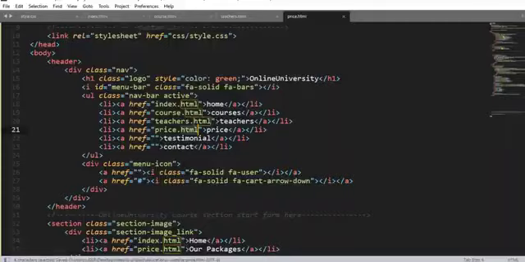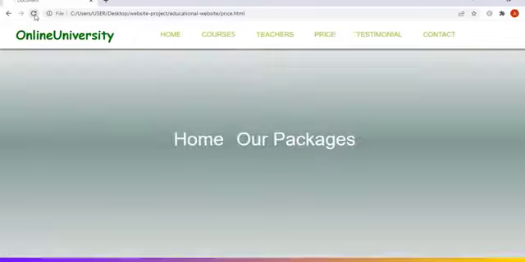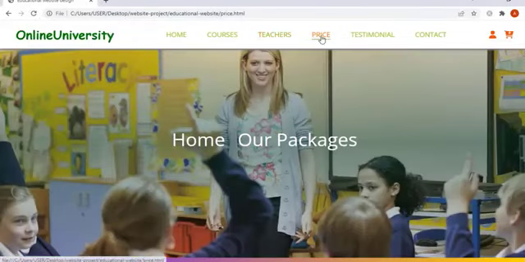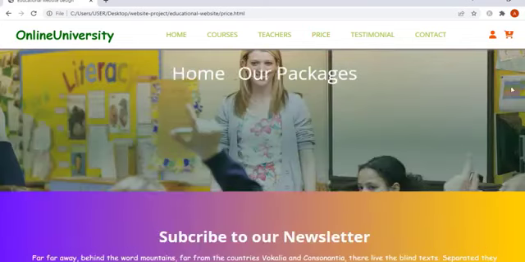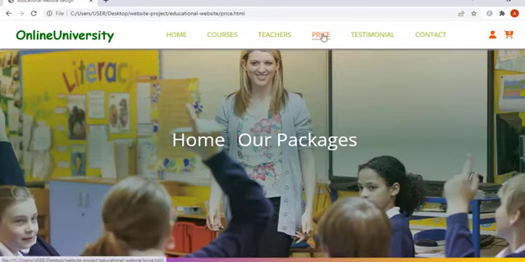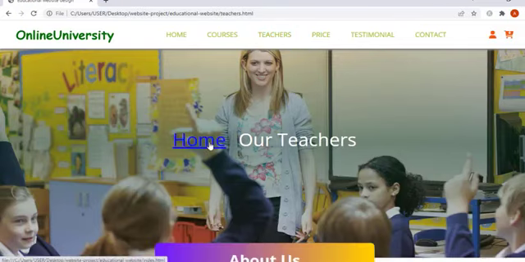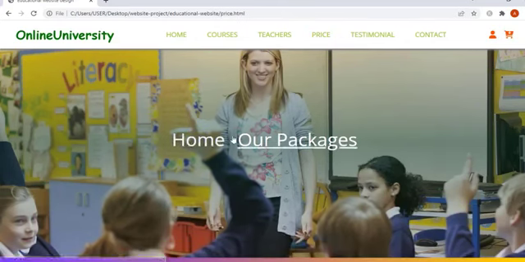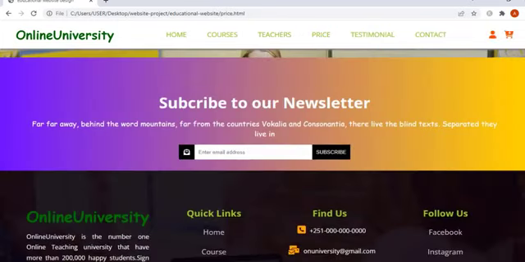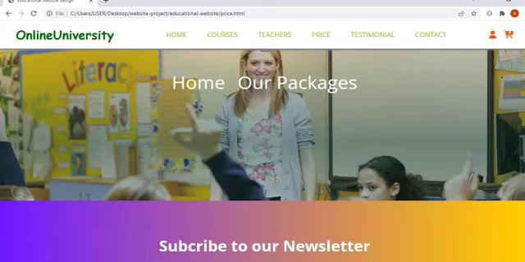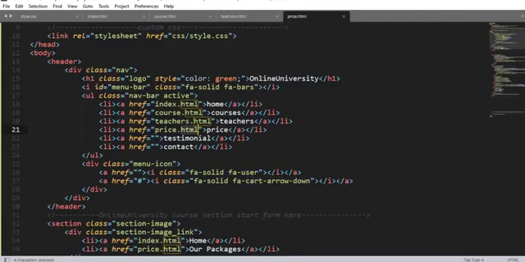So having this, when I save and refresh and click on this price, here we have, right? This is reusable code. You see, when you click over here, it redirects to the pricing tab section.